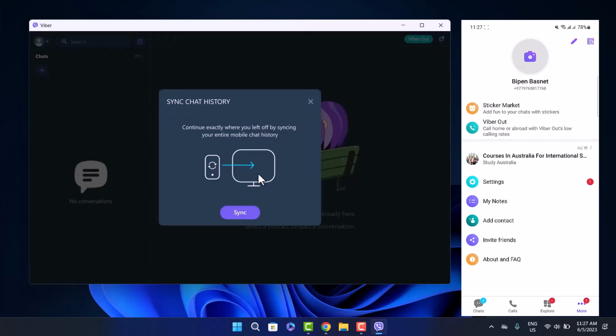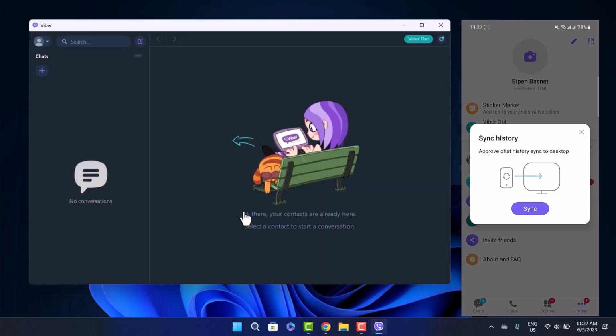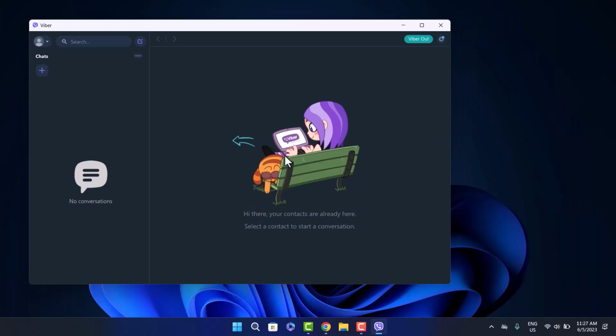You can sync your chat history on your mobile and your desktop by simply clicking on sync, and it will ask for approval on your phone as well. Simply click on sync and it will sync. Now I don't have any chats here that can show up, but this way all your chats will get synced and you can connect your Viber account both on mobile and desktop in this way.